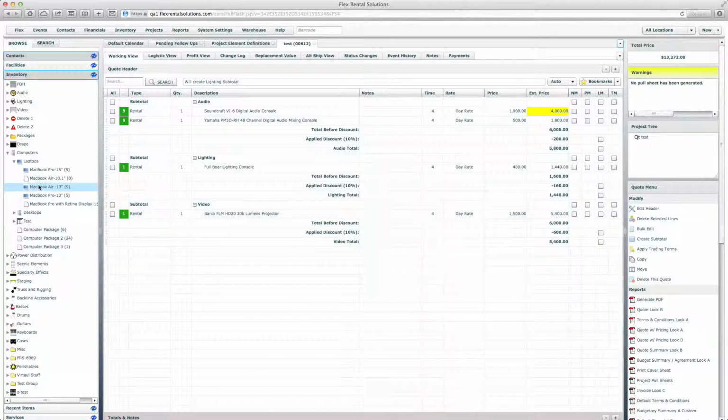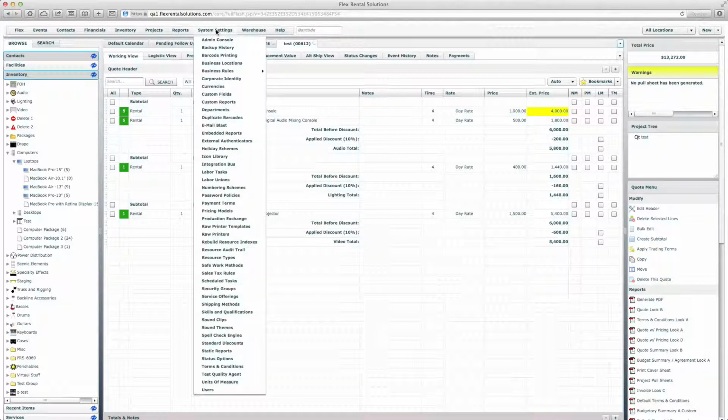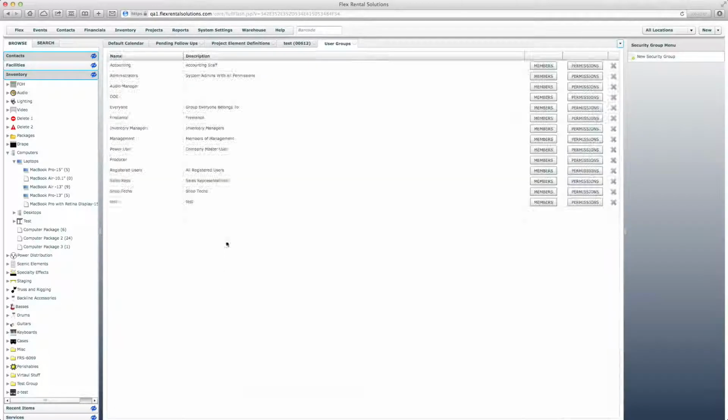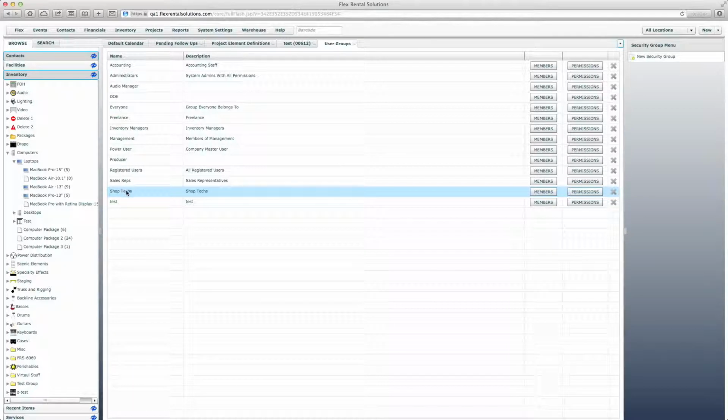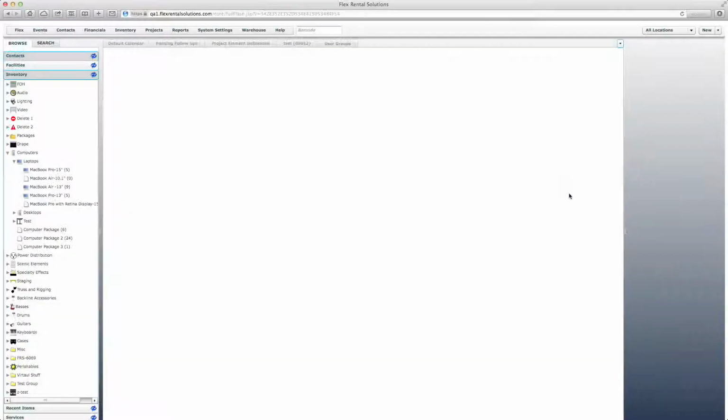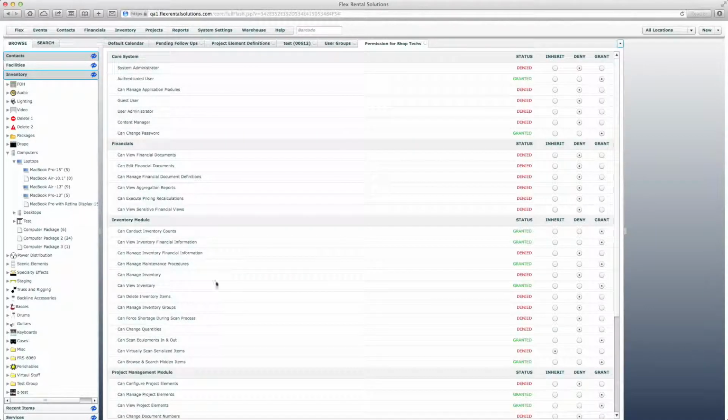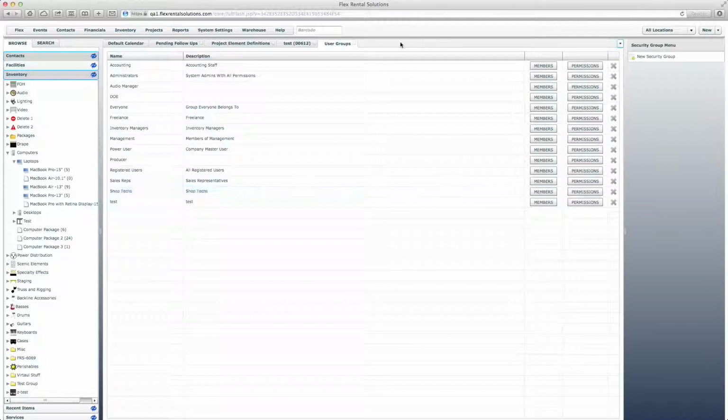The security that is based around that for our system administrators, if you go to System Settings, Security Groups. As an example, a shop tech, if we go to their permissions, so anyone who belongs to this group, there is a permission called Can Manage Inventory Groups, and they are denied. So anyone with that security group would not be able to organize this specific inventory browser on the left-hand side.